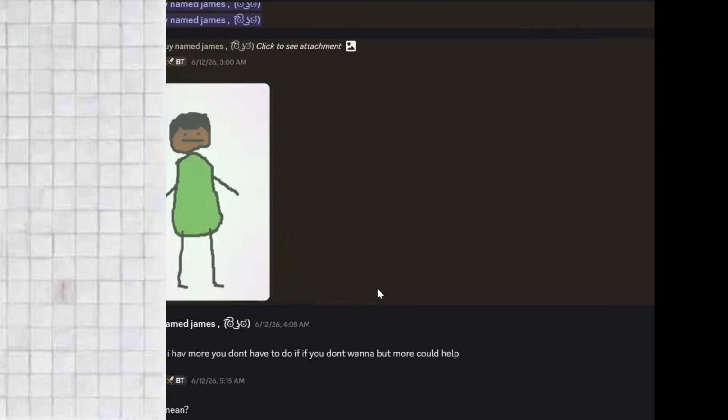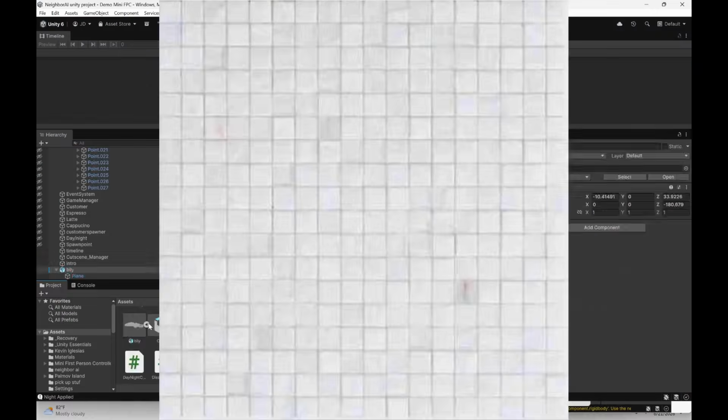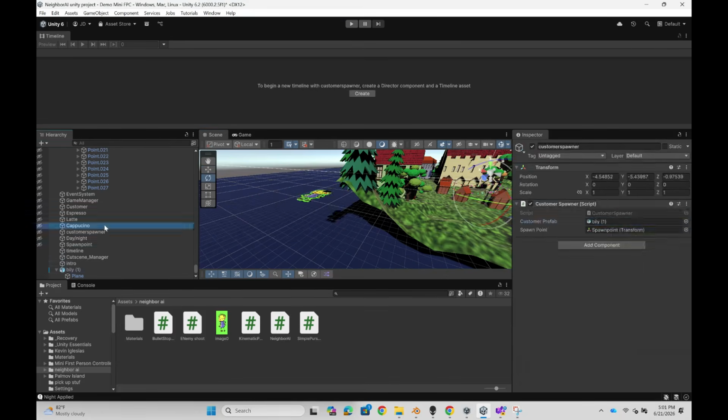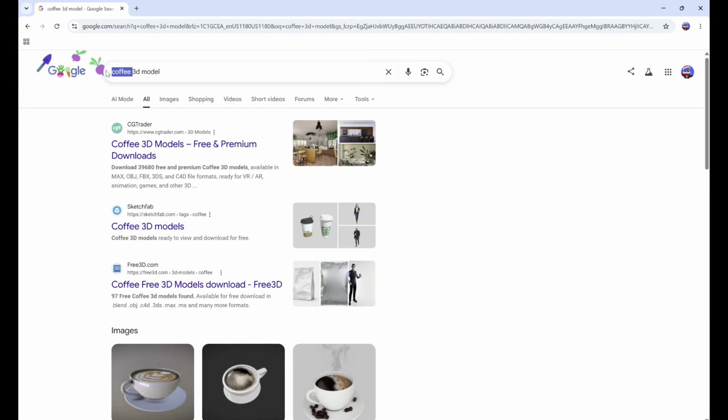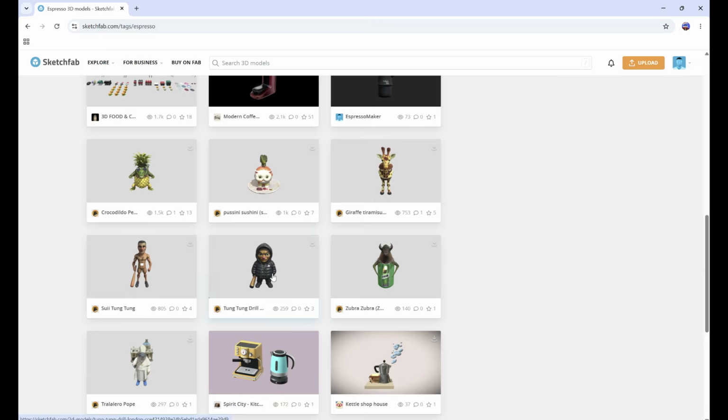So I opened a fresh Unity project and imported a town model. I also asked my friend to make the customer art. I imported the images into Blender, cut them out, and then turned them into actual characters. Next, I needed coffee. Yes, I'm willing to risk my entire innocence just to save the 2 minutes it would take to model a coffee cup.